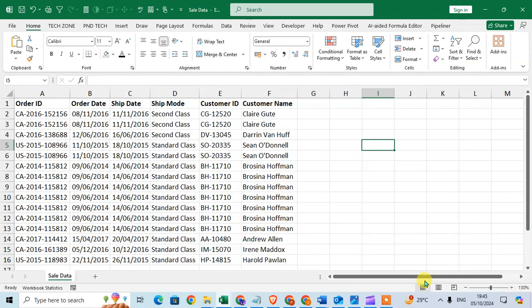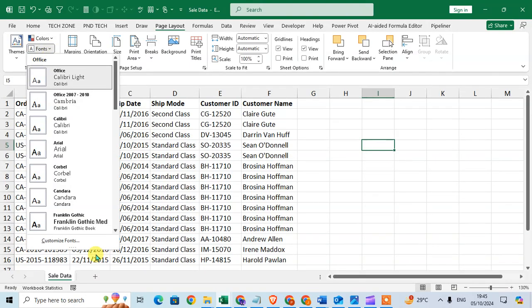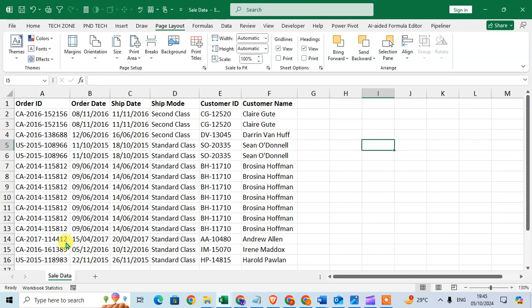In this video, we will learn how to customize font theme in Excel sheet. So let's start. Open your Excel sheet and go to the Page Layout tab. And here in the Themes group, there is a Fonts option. Just click on this drop down arrow and select Customize Fonts.